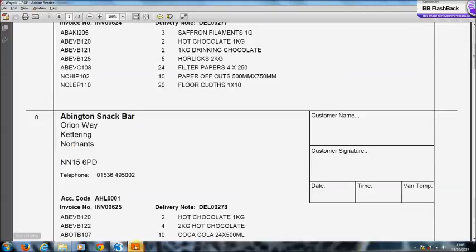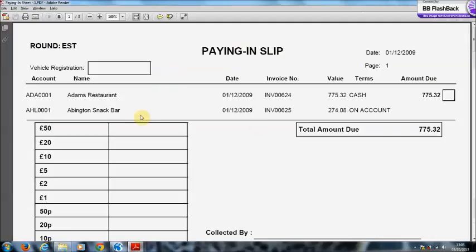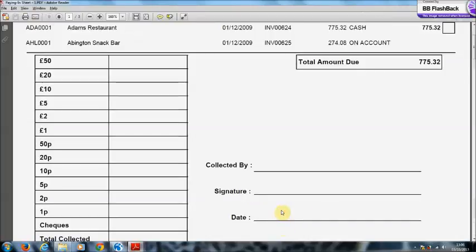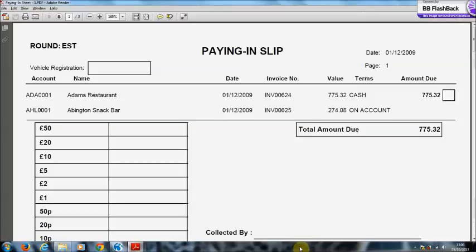The final item which the driver will be given is the paying in sheet. And here it's telling him where he's collecting money on account, or if he has to collect cash. And at the end of the round, he can then fill in the cash sheet here and put his name and sign it, and that goes straight into the accounts department so they can then reconcile it.